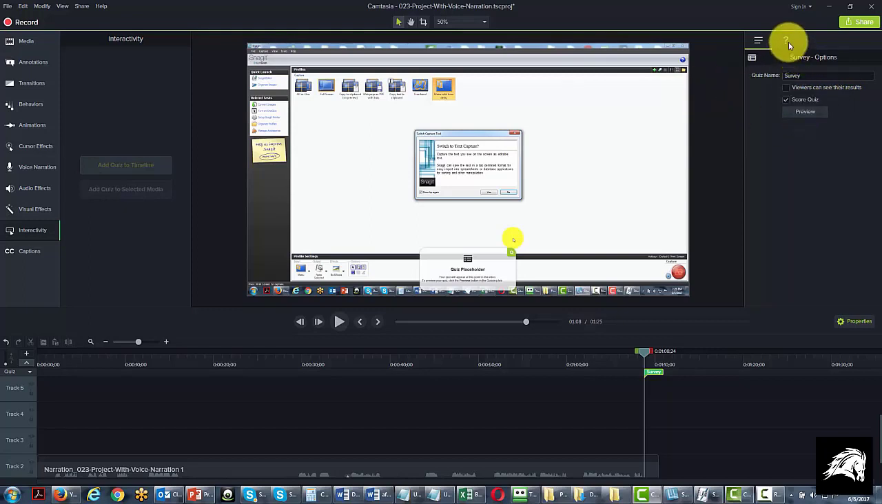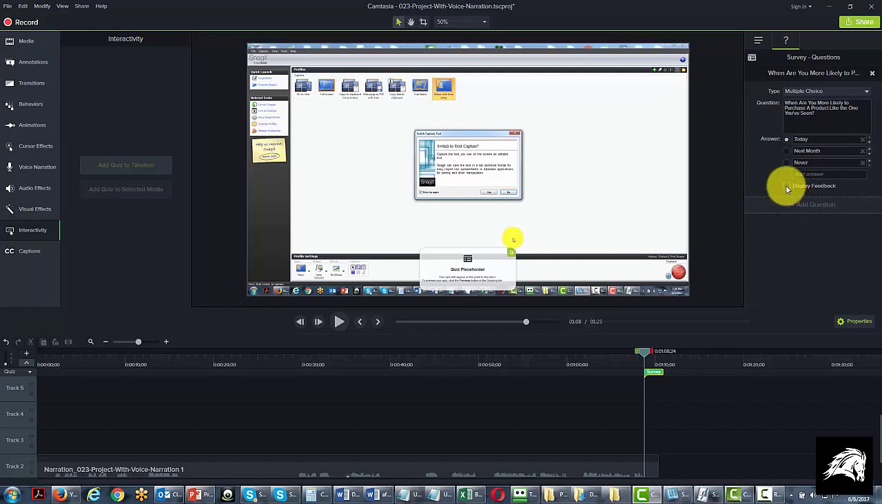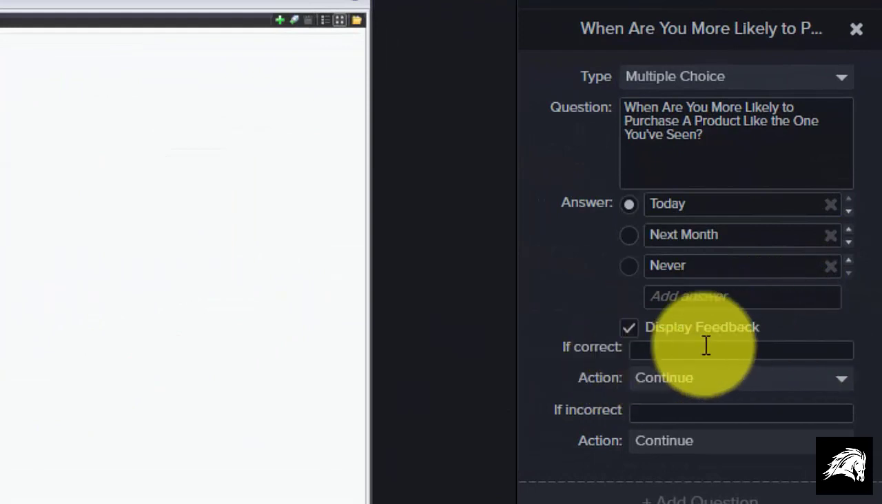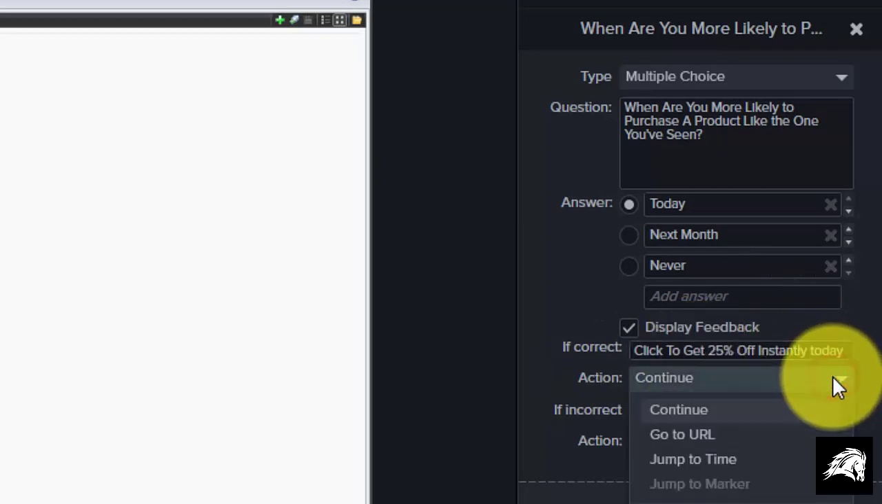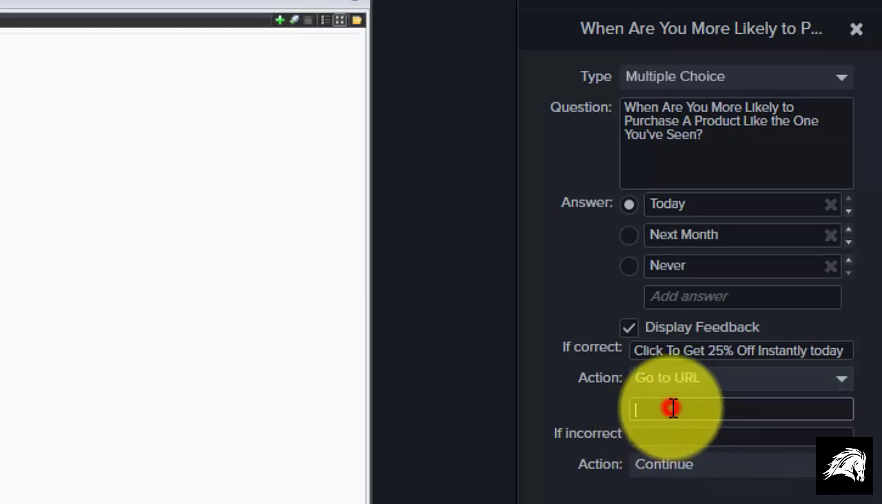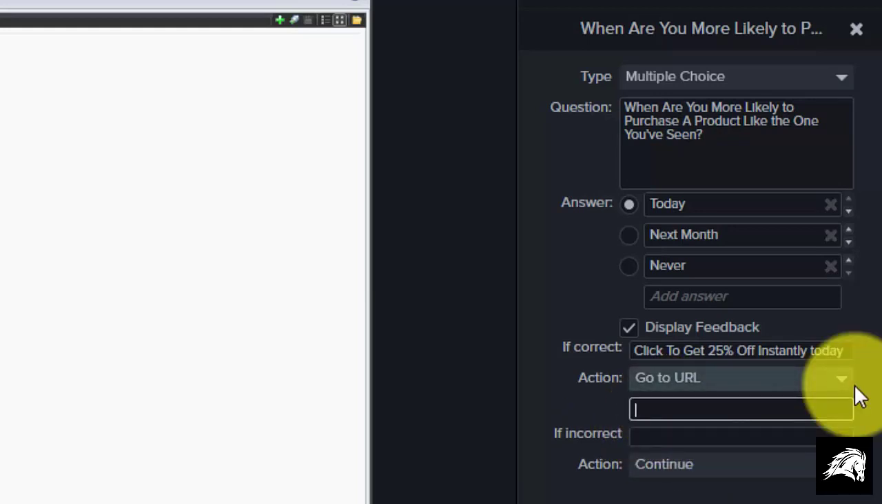So now that we've seen that, we want to go back to the question area. And what we want to do now is display feedback. Now, if they get the correct answer, which is today, we want to give them a message. Right? So we've said click to get 25% off instantly today. And so we're going to go to a URL if they get that right. And so we're going to put that URL in there.